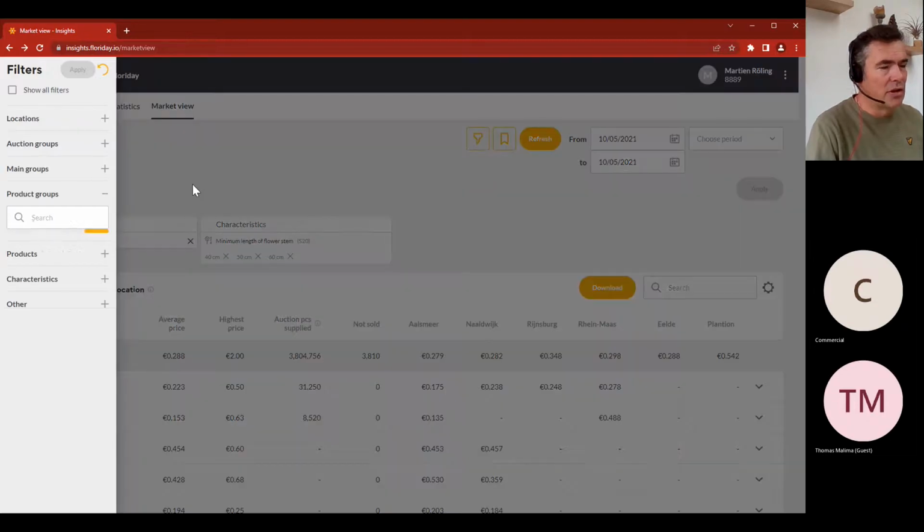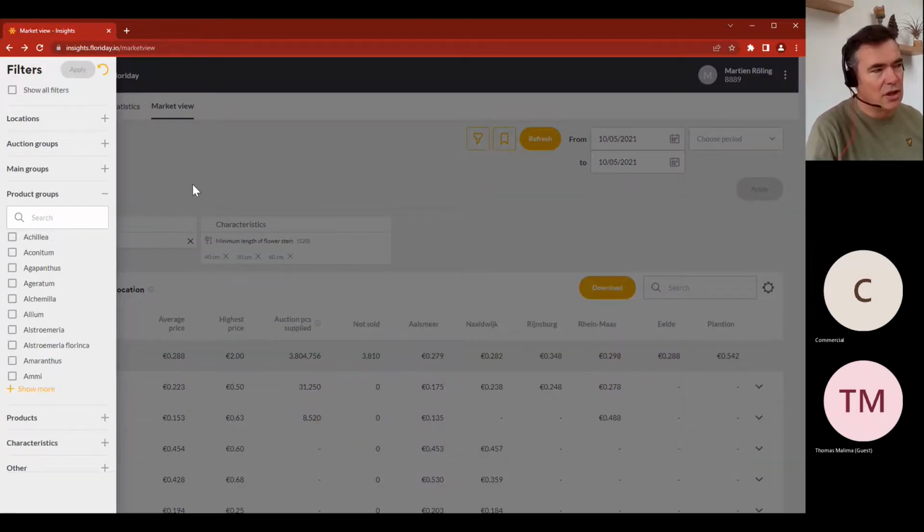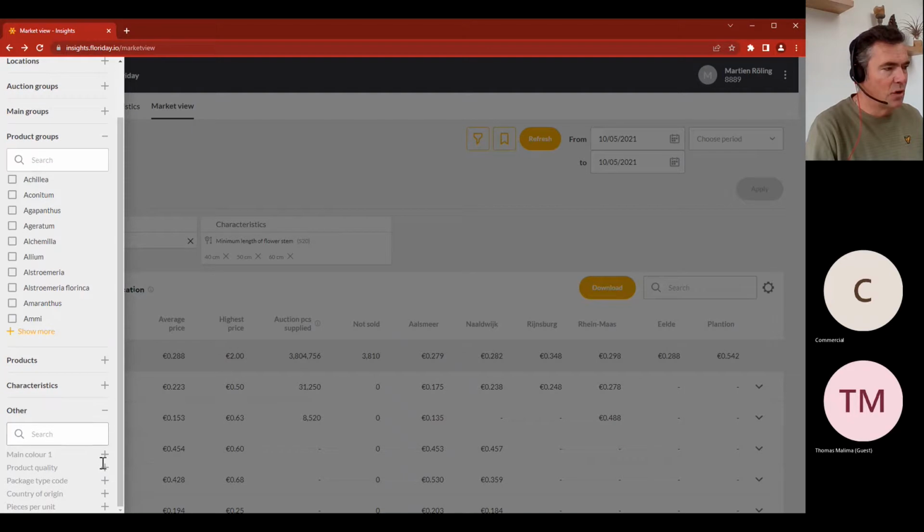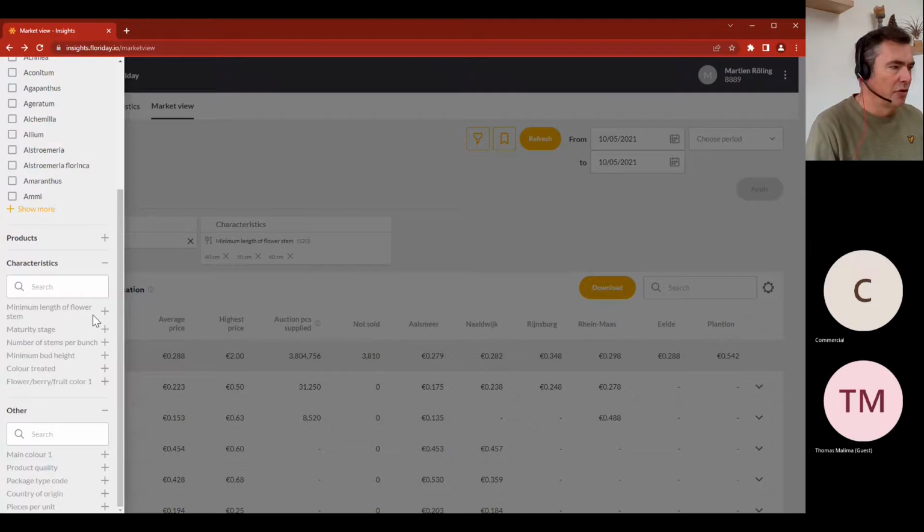And the filter options as well, if you have a large high resolution screen, it will always show on the left side of the screen. With a small screen, you can pop them up with this button, and you will see over here all the different options. And most used are the main groups, product groups, but you can also specify very specific ones. For example, the color of your product, the package type code, country of origin, the pieces of unit can be filtered. You can filter on everything you like, and all kinds of characteristics used. For example, for roses, are these the characters used? And you can say, hey, I want to specify only specific values that are used for my selection.